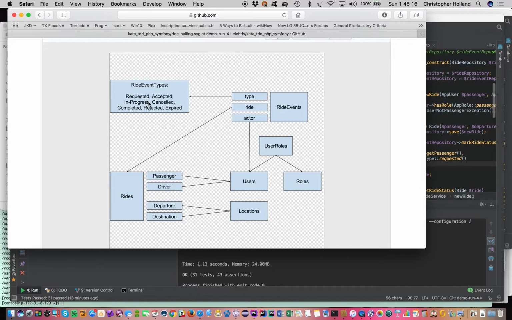So now we're going to look at marking a ride in progress. So only the driver should be able to mark the ride in progress. And also you should only be able to mark a ride as in progress if it has been accepted. Then we'll tackle the canceled use case and then completed. We're not going to do rejected and expired because those should be handled differently. So let's get into making a ride in progress.